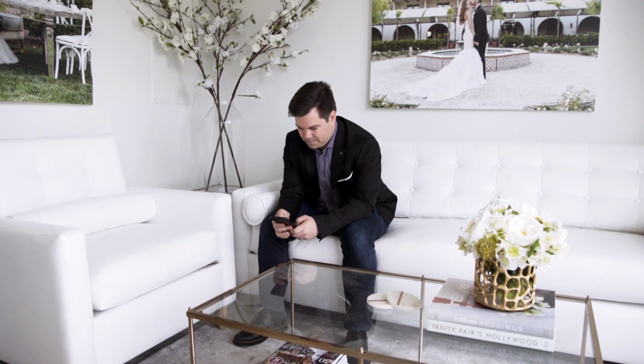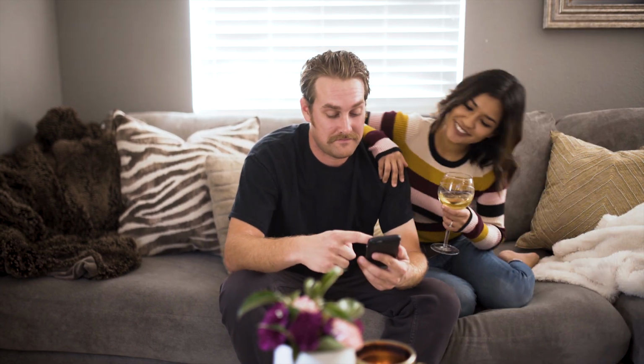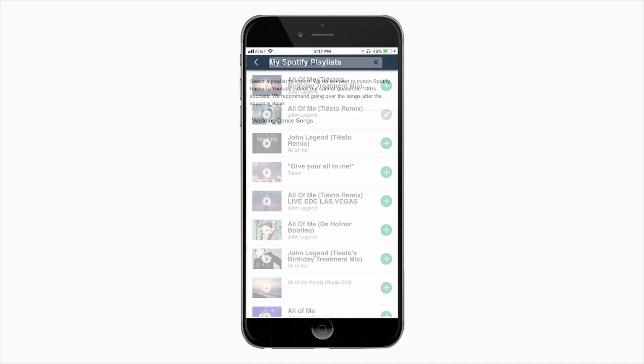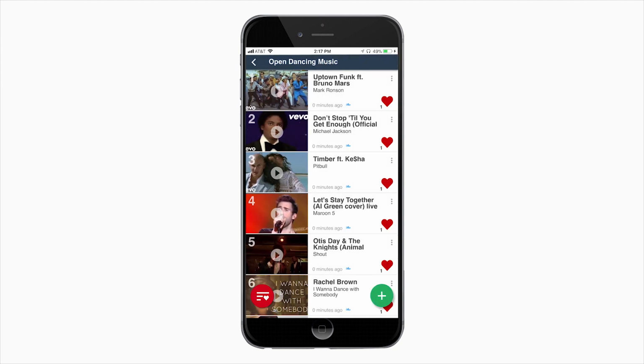The foundation of Vibo is music management. Using YouTube as its search engine, your clients can find just about any song they want. Spotify integration imports your client's playlist into the app.